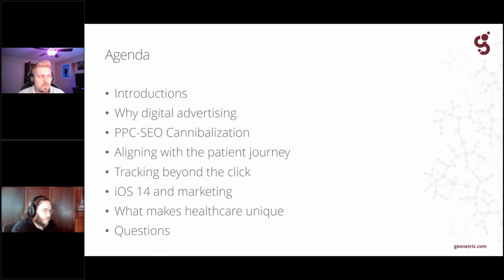And then we're going to go through how we align these efforts, these initiatives with the patient journey. So we're going to walk through what the patient journey looks like. And then we're going to walk through which aspects of digital marketing align with which different segment of that journey.